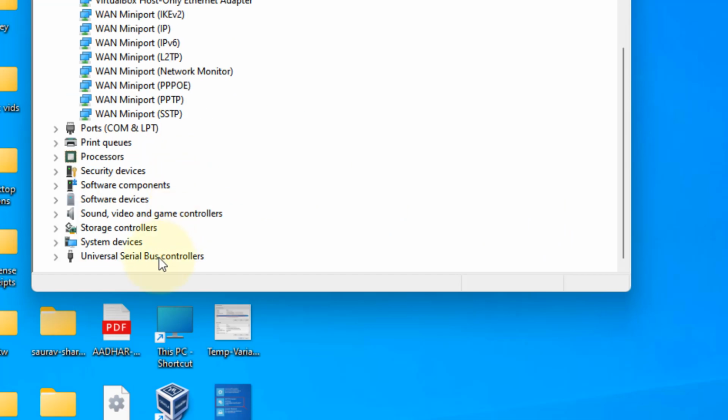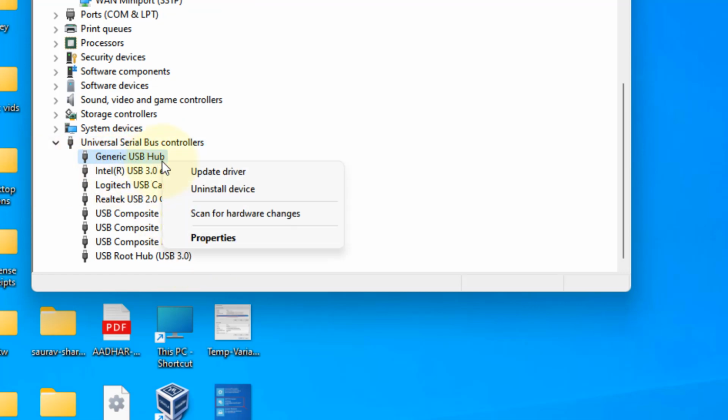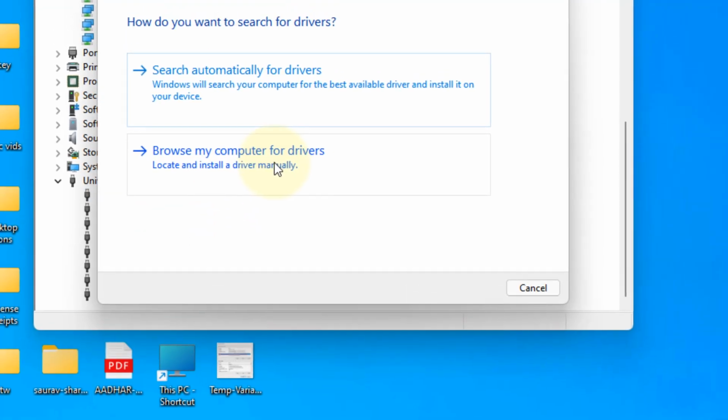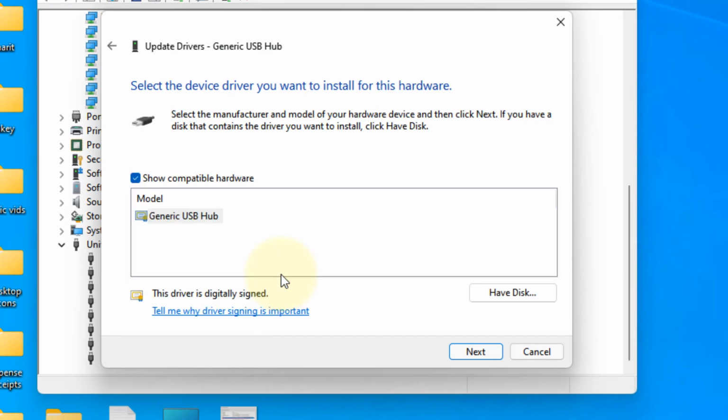Now locate Universal Serial Bus Controllers, double click on it. Now locate Generic USB Hub, right click on it, click on Update Driver. Click on Browse My Computer for Drivers. Click on Let Me Pick from a List of Available Drivers on My Computer.